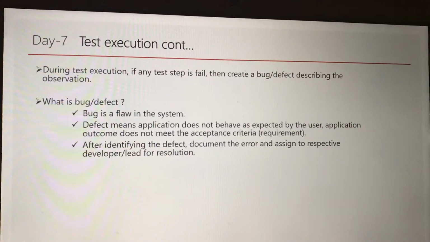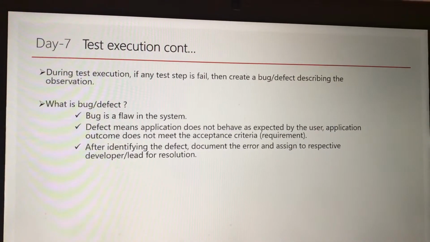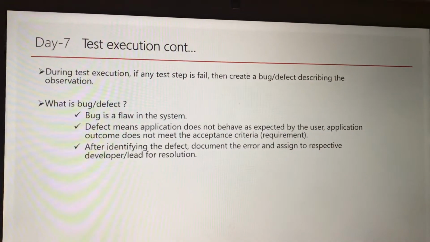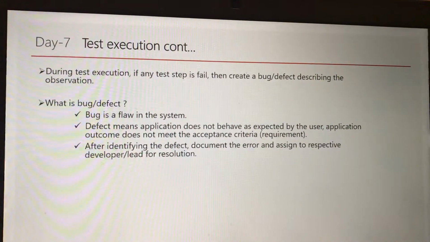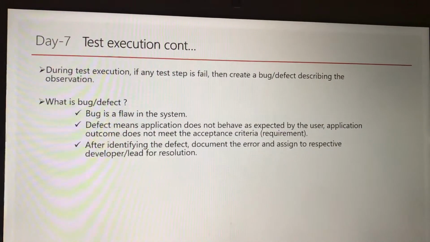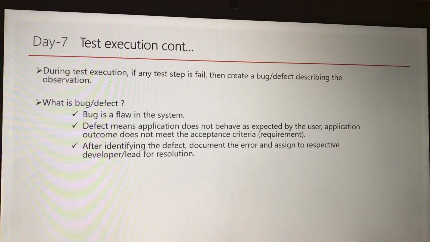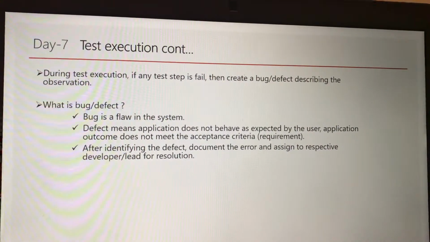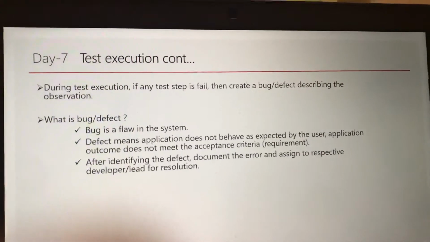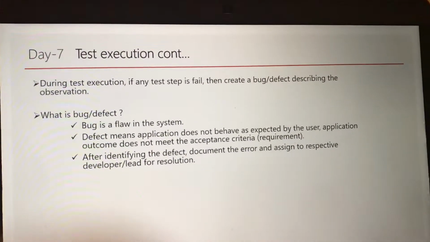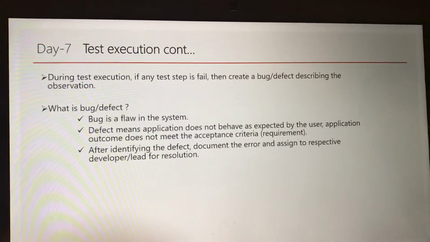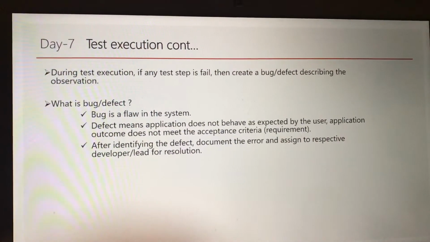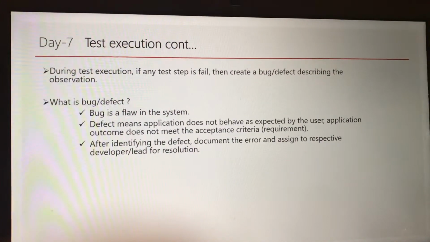After identifying the defect, we have to document the error and assign it to the respective developer, or even to the lead developer, for resolution. It all depends on the project we are working on. The defect can be directly assigned to a developer, to a lead developer, or to the business analyst. If it is a purely technical defect, we can assign it to the lead developer. If it is a functional defect, in some organizations we assign it to the business analyst to get the first level of review, saying the business functionality has been broken, and then it gets assigned to the respective developers.